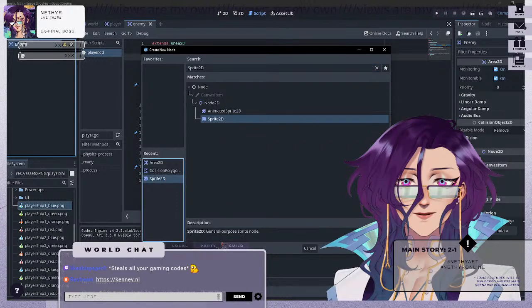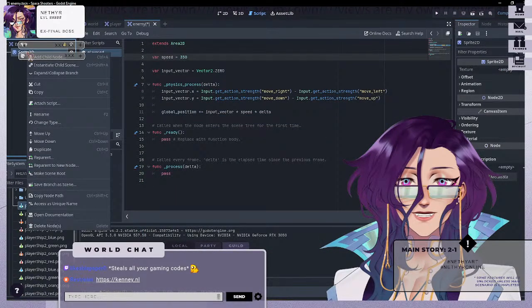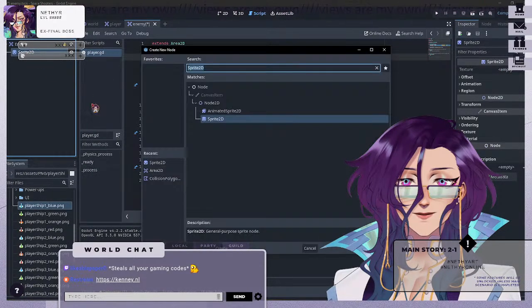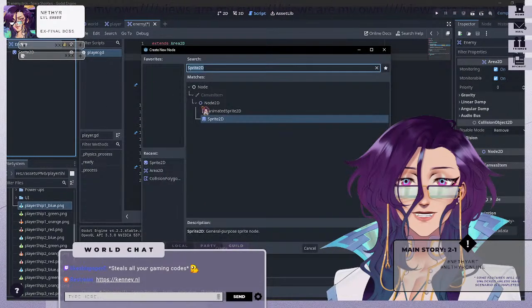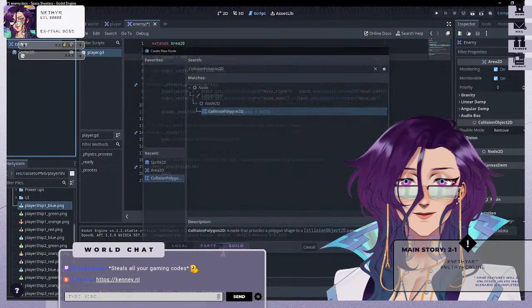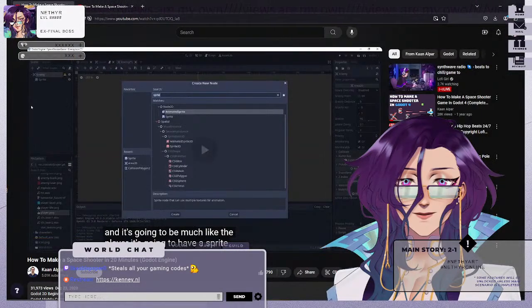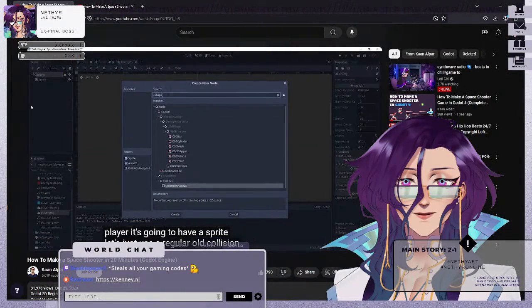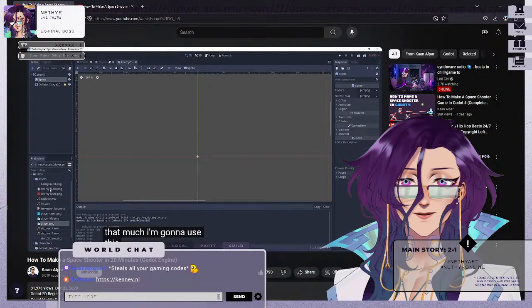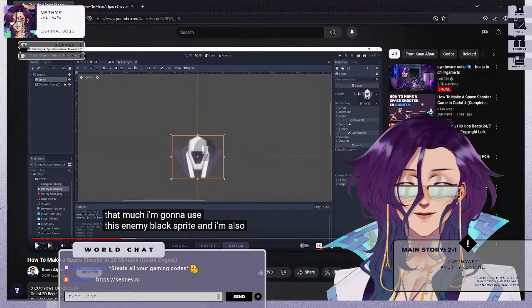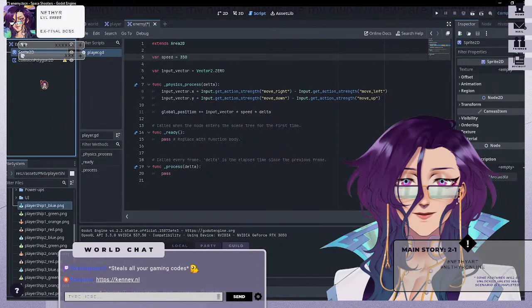Similar to the previous one, so this one. And then I'm assuming the collision is something else we need. Oh, but we want to make sure it's a child of the enemy. So add child node, and we're gonna get a collision polygon. Okay, let's just use a regular old collision shape for this one. We don't really care that much. I'm gonna use this enemy black sprite.